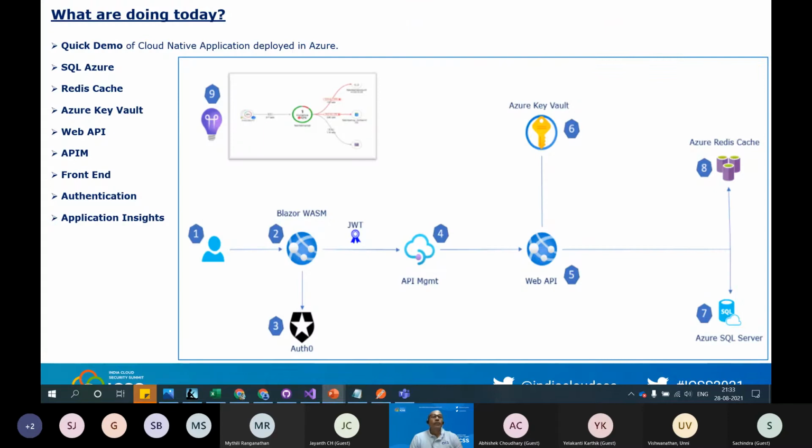What are we going to do today? This is one of the cloud native applications which we deployed to Azure. You can see that we have the SQL Server, Redis cache, Azure Key Vault, Web API, and API management, the Blazor WASM, OAuth for authentication, and Application Insights. So this is the entire application.